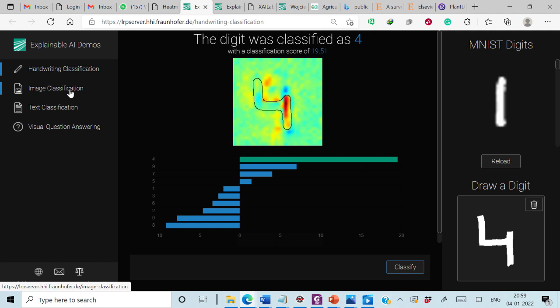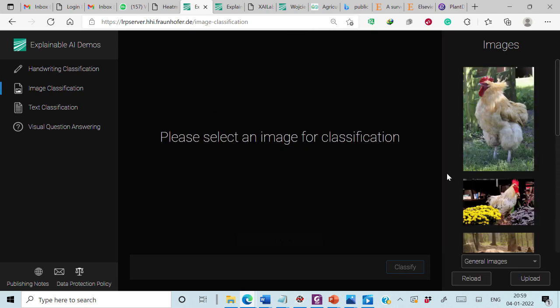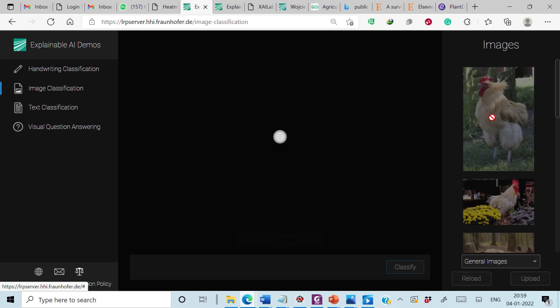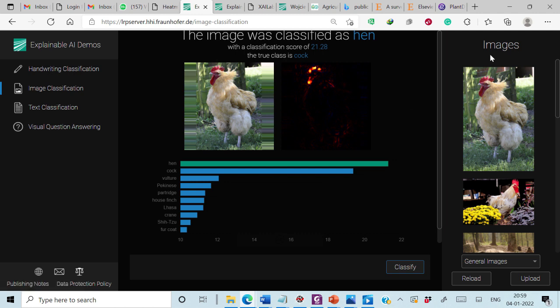Let us click on this link. Here we have to select an image for its classification. So let's select this image. You can see the image is classified as hen, and this is the corresponding heat map for the selected image. This heat map is generated with LRP. You can see that it is highlighting those pixel areas which are responsible for classifying this image as hen. This way we can easily generate explanations for our AI model.